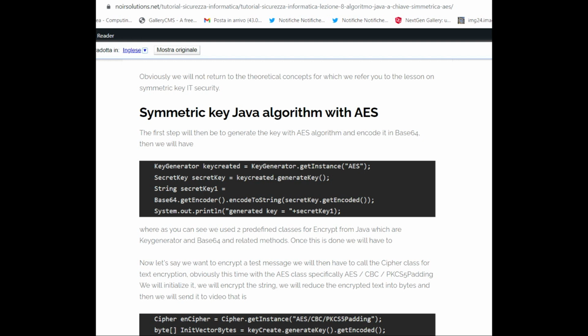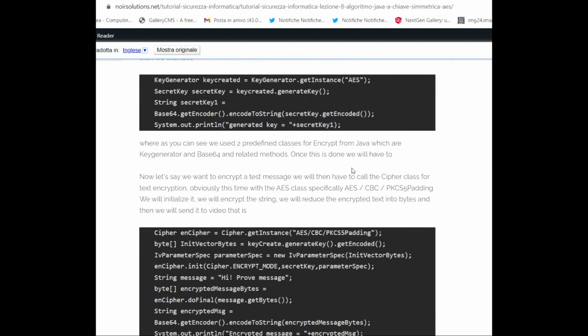As you can see, we generate the key and the encoding from the AES instance, which is a Java library, plus a method. We used two predefined Java classes for encryption, which are KeyGenerator and Base64, and related methods. Once this is done, we will have the key.